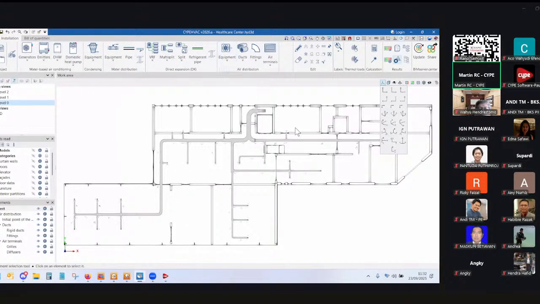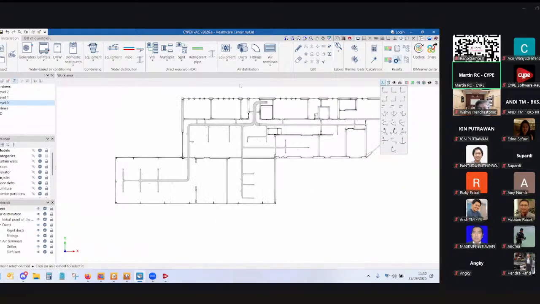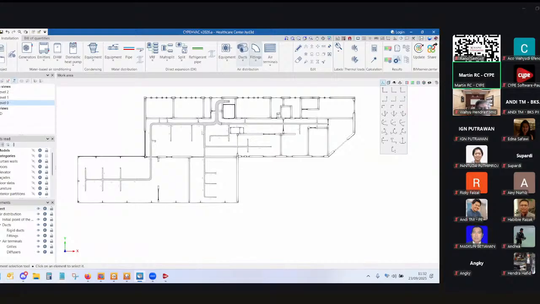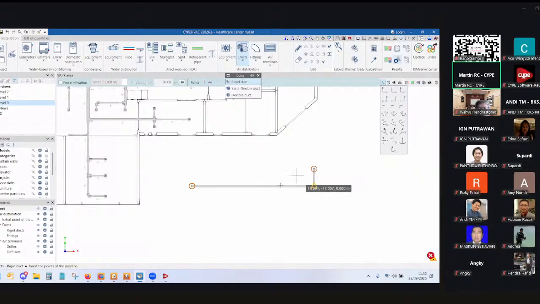But actually, I always like to show this in a visual way and just make a small installation in ducts. Simple, maybe random installation, not too complex, just to show you what can be done.